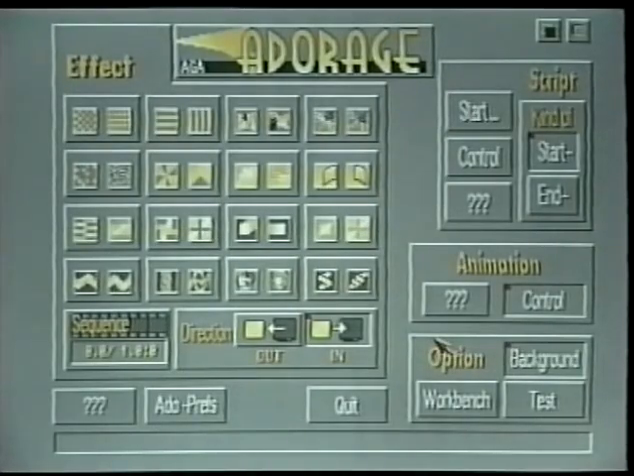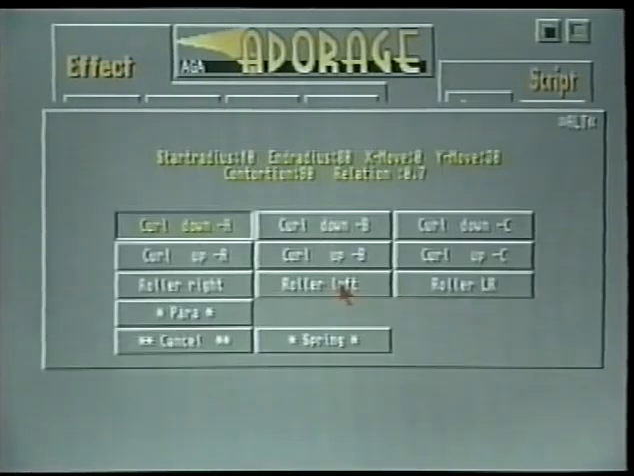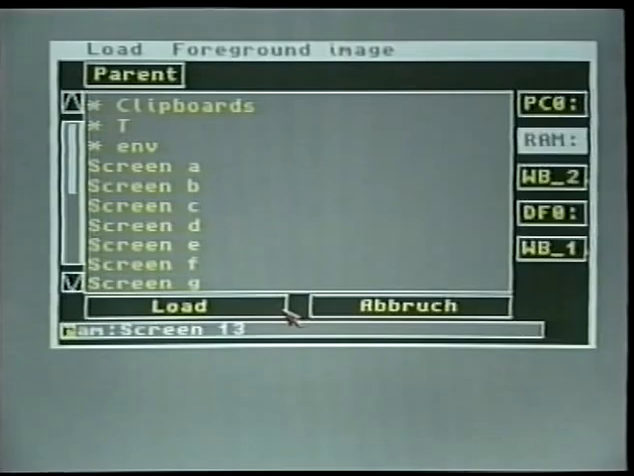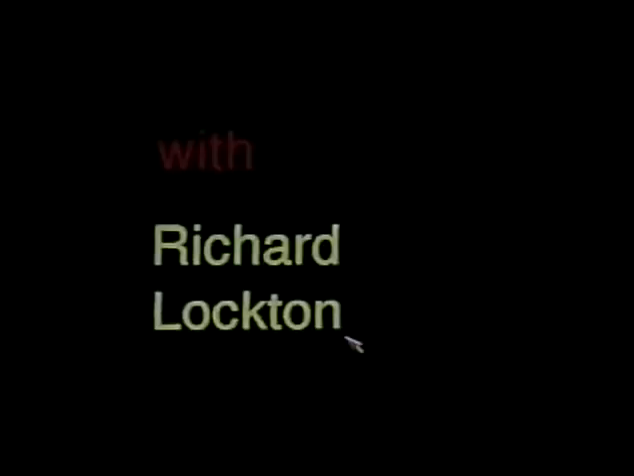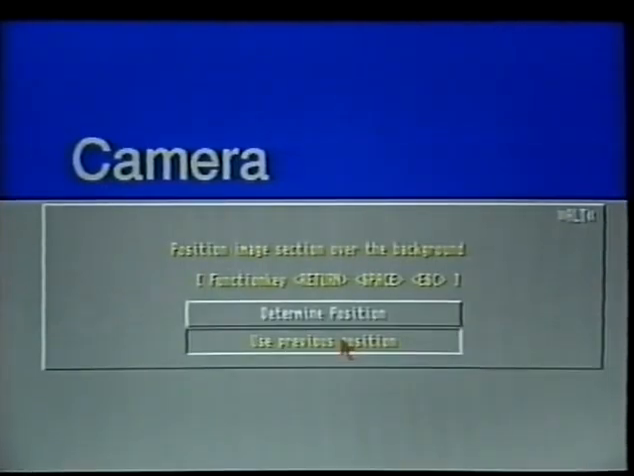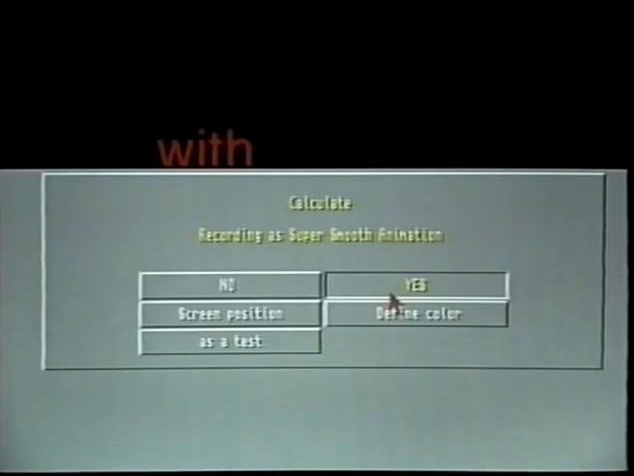I'll repeat the same effect with the next screen, which names our cameraman on this video project. There's no need to set the parameters for the roller effect this time, as they will have remained the same. The file is selected, Screen D. The background image once again is the last frame. The full image is to be used. And I record the animation.